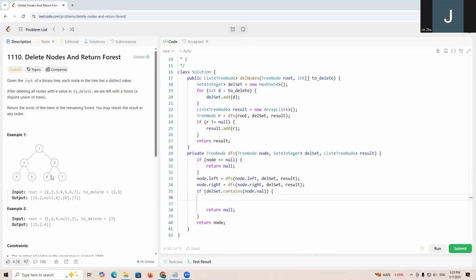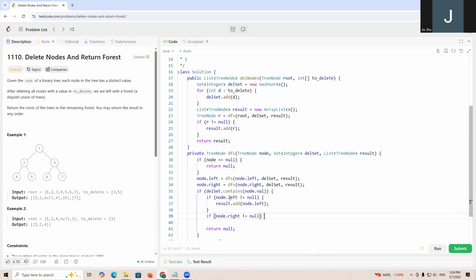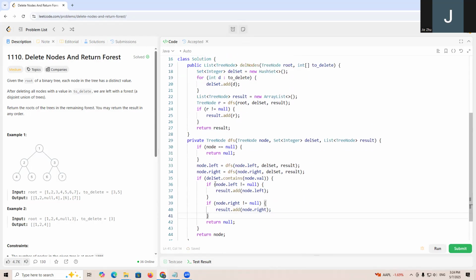So how can we determine if 6 is deleted? Is this result, the line 33, whether it is null now or not, right? So we'll say if node dot left does not equal null, we just have result add node dot left. And we'll say if node dot right does not equal null, right? We have result add node dot right. So this will be the code.